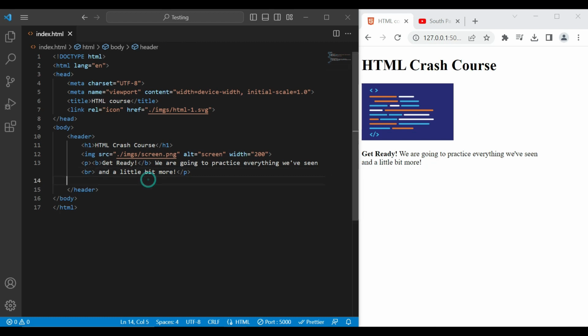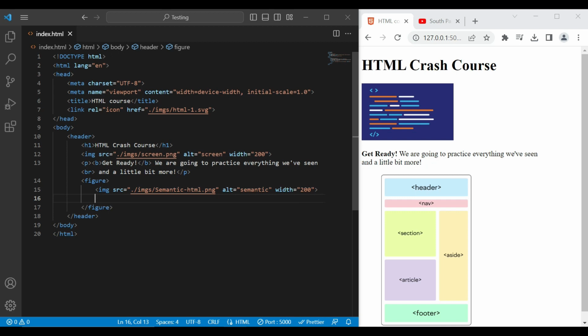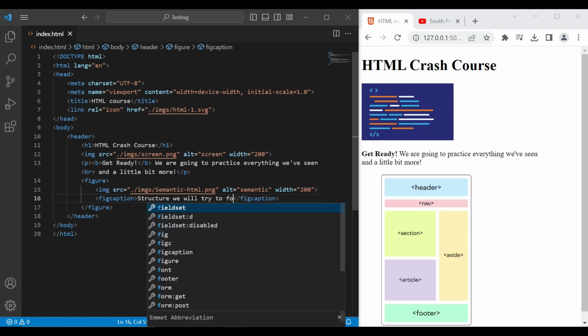Now let me introduce you the figure tag. This tag specifies self-contained content like illustrations, diagrams, photos, code listings, and so on. So let me grab my image. I'm going to set this image, I don't know, semantic, let's call it, with a width again of 200 pixels, and a figcaption, which is a caption for the figure element, and in this case, structure we will try to follow.